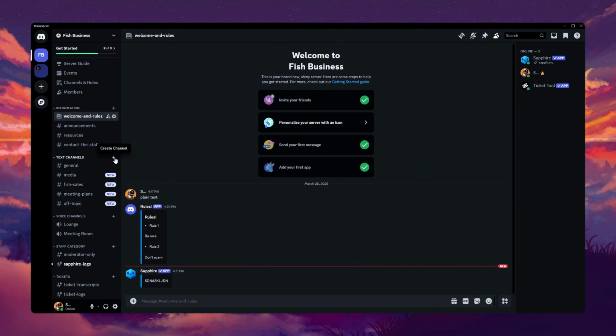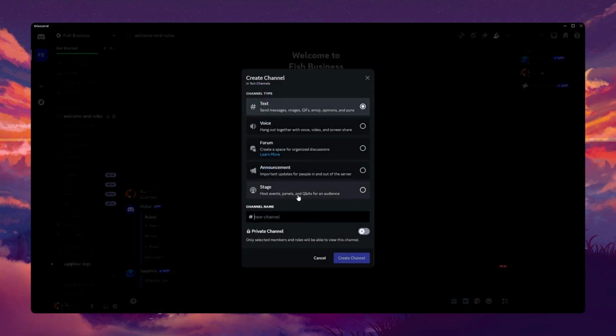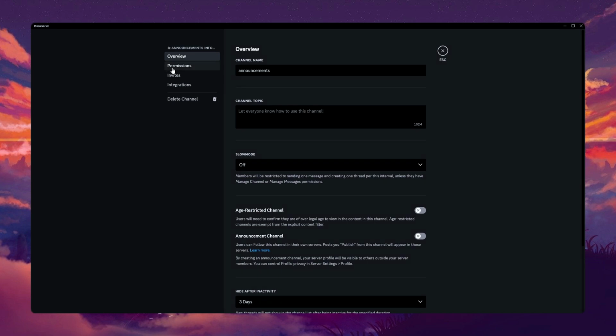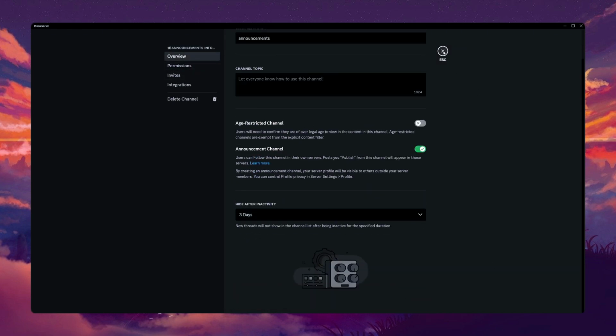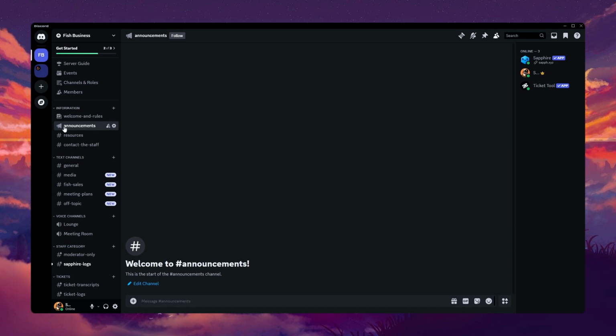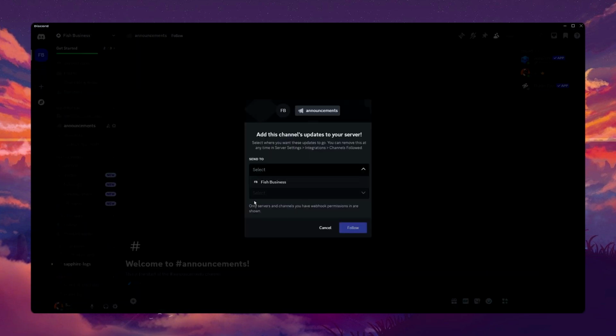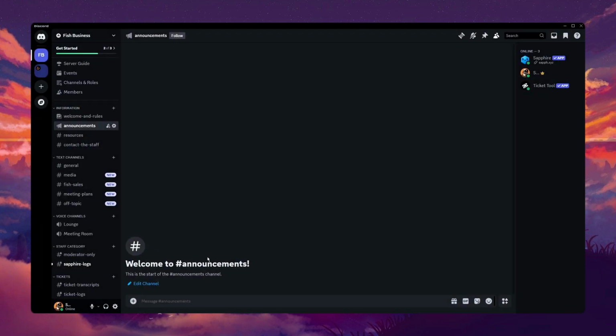For example, since we enabled community, you can have a stage channel where you can host events. You can have an announcement channel. So this announcements channel can actually be an announcement channel. Save it. Boom, now it's an announcement channel. What changed is that users can follow what you post here to their personal servers. For example, if you're a content creator, you can make an announcement channel like this, and the channel is for whenever you go live.